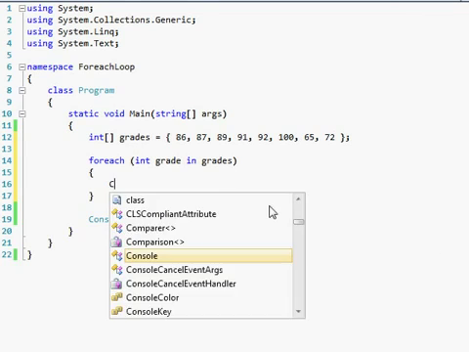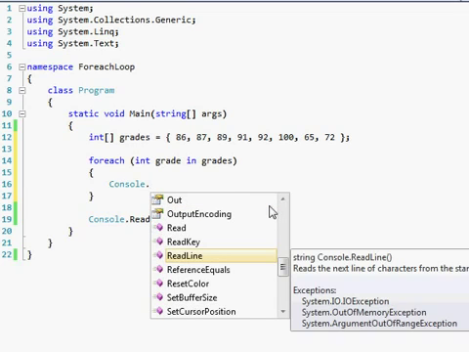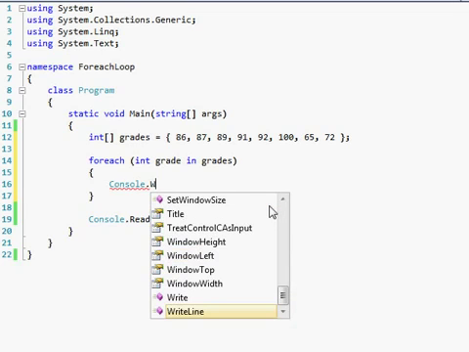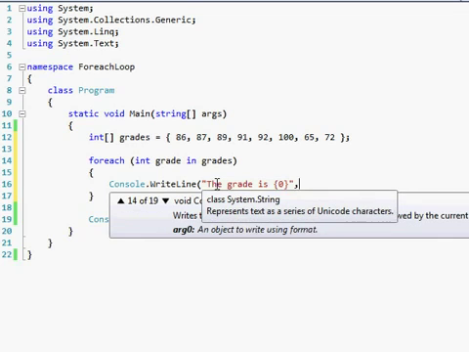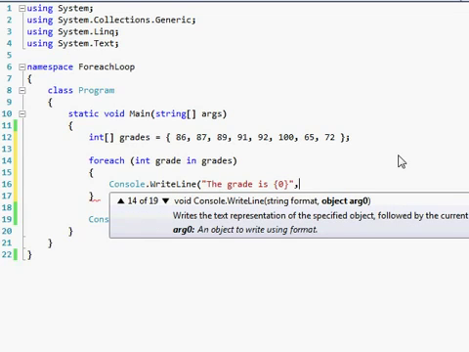So, let me go ahead. I'm just going to have it say the grade is, and then type it out. I'm going to use something new that I just learned literally a couple minutes ago. The grade is, and then you do curly brace 0 curly brace, and that will access, and then you do a comma, and then grade.